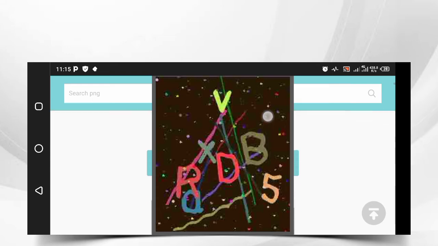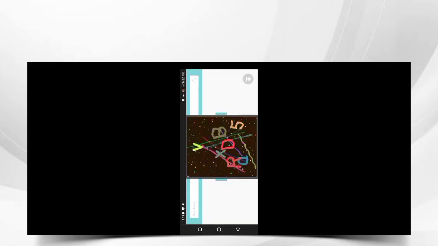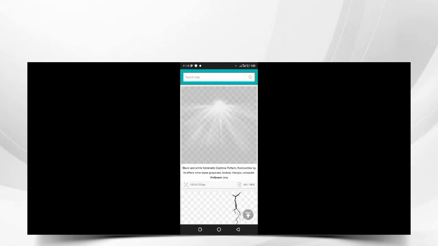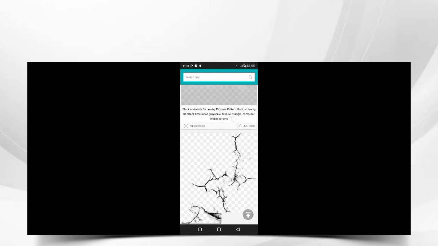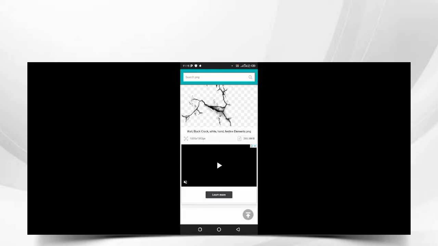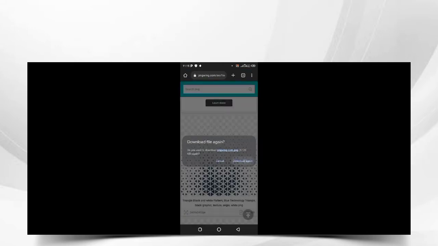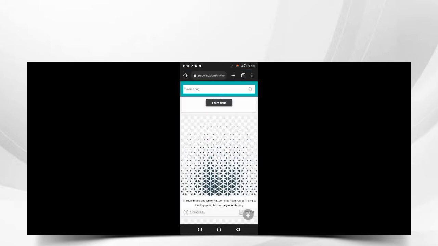I need to rotate this phone. Click in order BRVX. So this B, R, V and X. So now I'll be able to download it. Can you see? If you want to download it, then click on it.